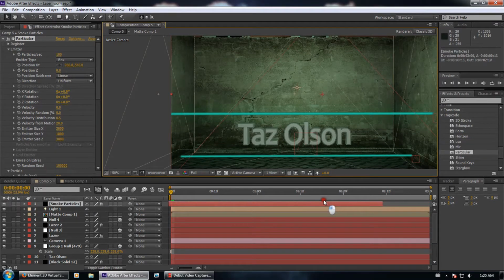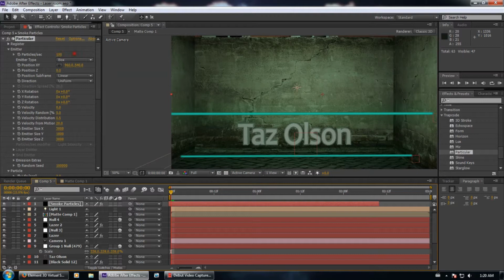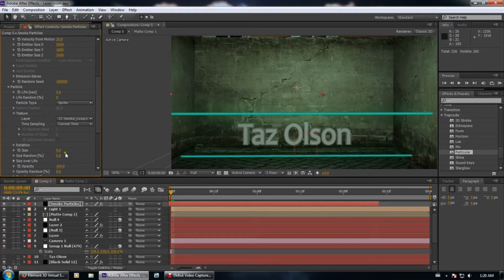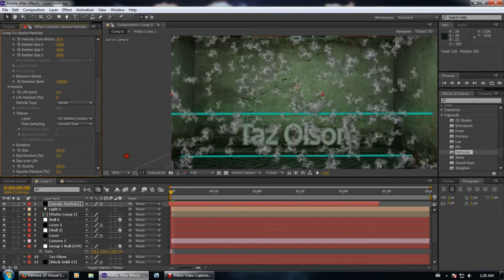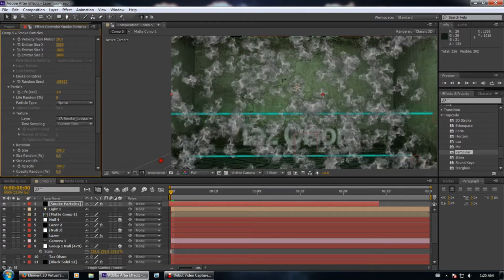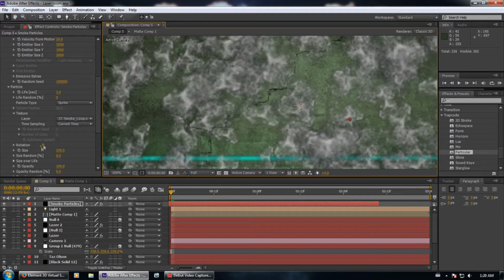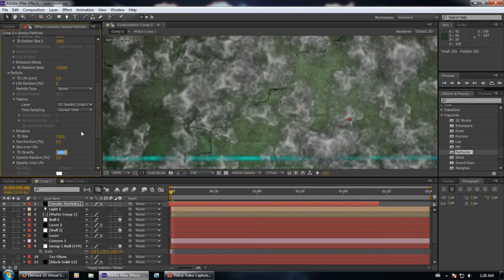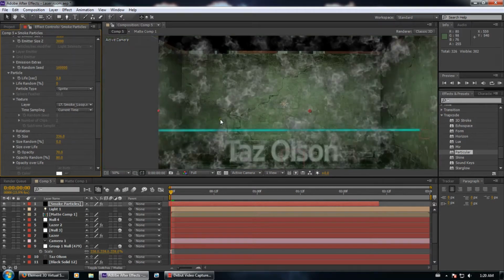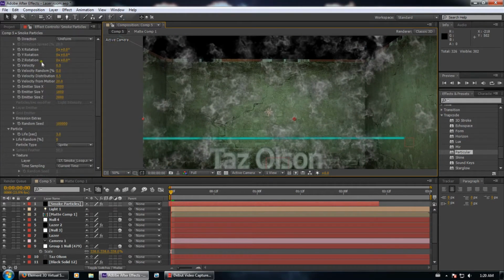Now if I move forward a little bit, bump up the particles per second, and let's also bump up the size of said particles. We want them quite large, actually. We also want the opacity to be down. Put this at about 70, the opacity random at about 80, just so we get some good variation in there.